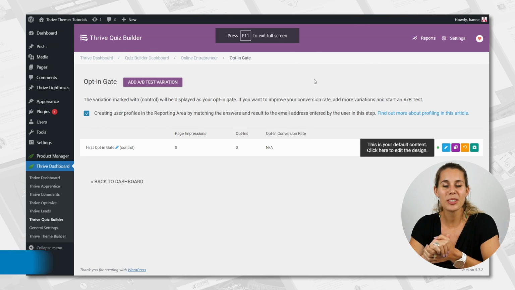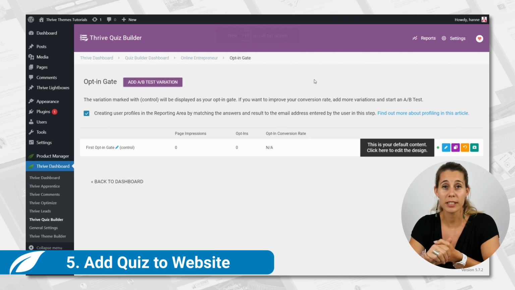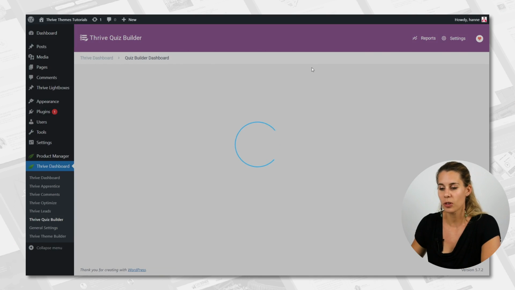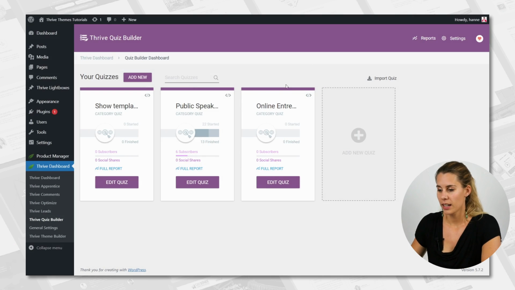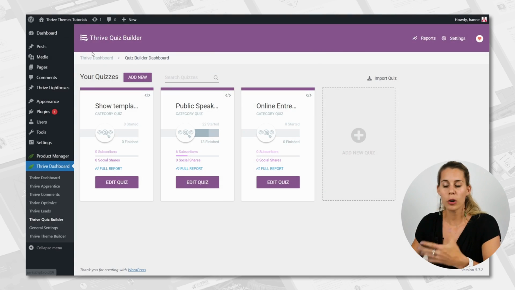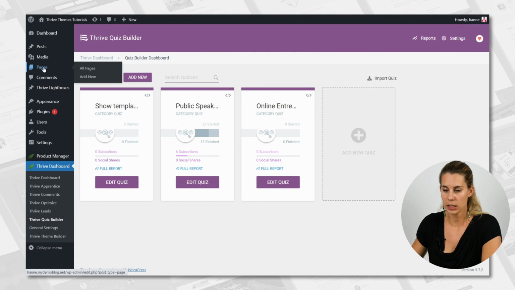All right, step number 5. We want to add this quiz somewhere on our page so that people can actually find it. So let's go to our quiz dashboard. And here you can see that we have this shortcode sign. So we can click on this, which gives us a shortcode that we can copy, or we can use Thrive Architect to add it to a page.